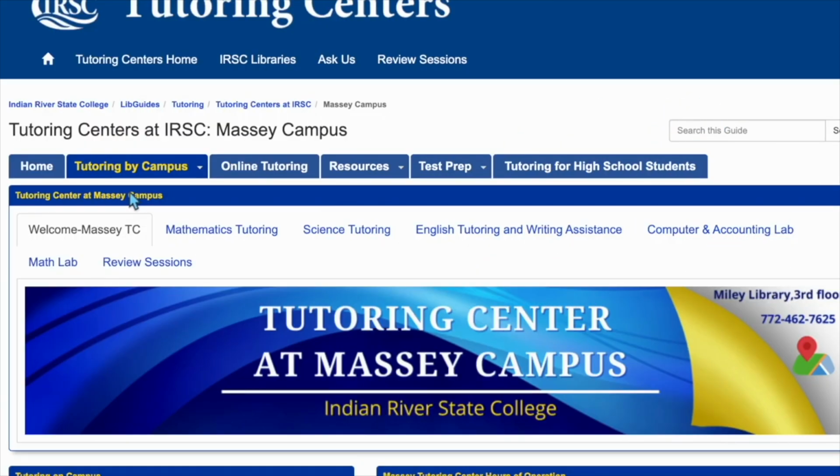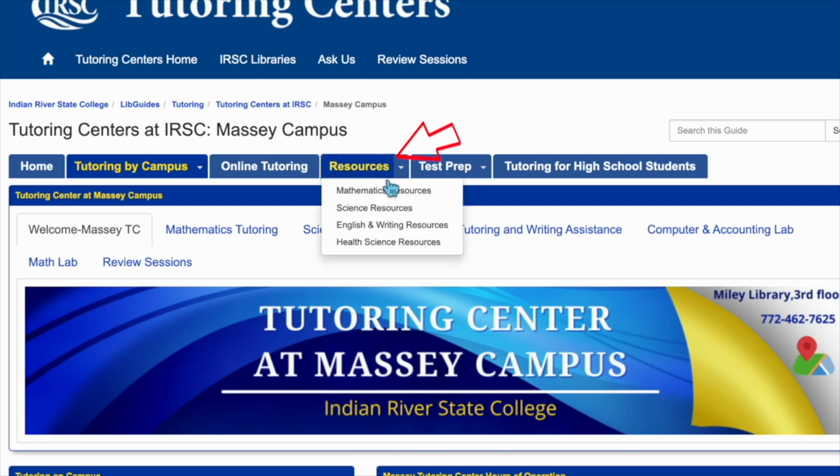You will then be able to select the subject area of your choice. Today, we are going to access the English and Writing resources on the website. Click on the Resources tab at the top of the page and then select English and Writing Resources. This will bring you to the main resource page for English and Writing.